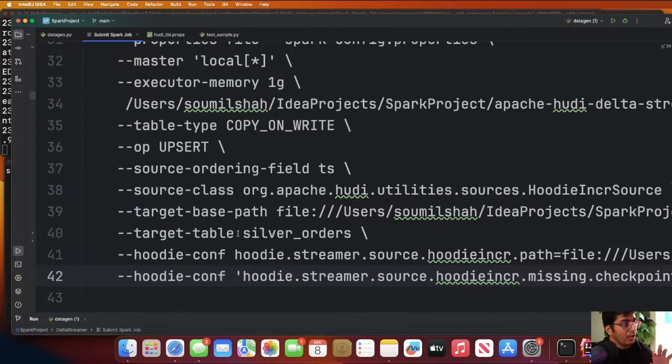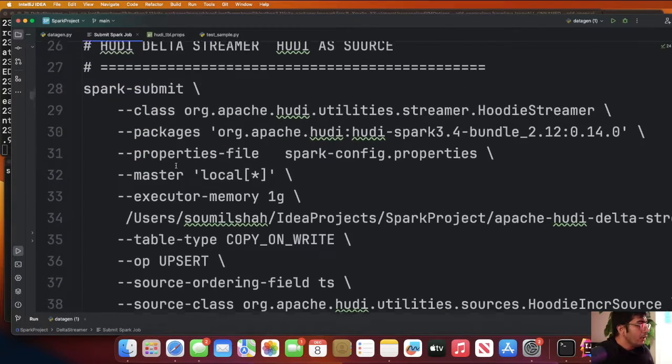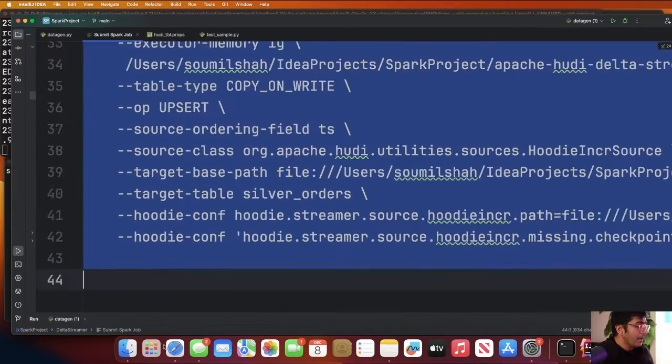and build my silver layer. Now, again, in this process, you can use the right index option. You can use the right partition strategy. You can configure probably the file size. And also, you can select the columns that you are interested in, right? So let's copy this command.